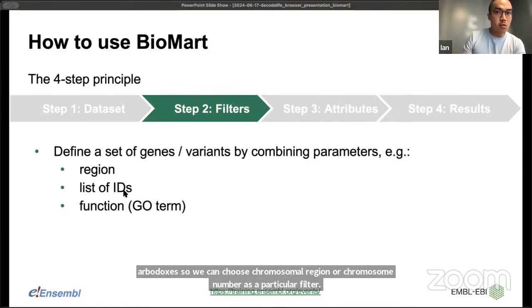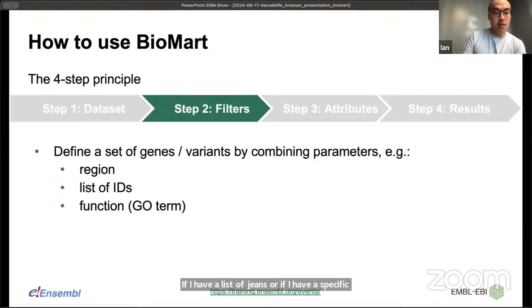If I have a list of genes, or a specific gene in Arabidopsis that I was interested in, I can apply that gene as another filter. I could also apply a functional GO term as a filter. For those that aren't aware of what GO terms are, all genes have functions, and a GO term is essentially a word associated with each gene that describes what the gene does. So for example, I could be interested in genes that are responsible for cell repair. I could filter for that GO term in order to retain only genes and information associated with that function.